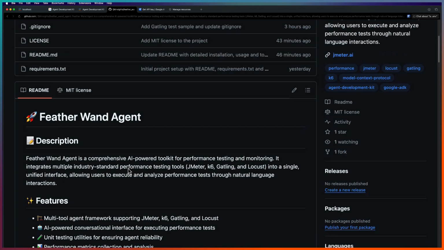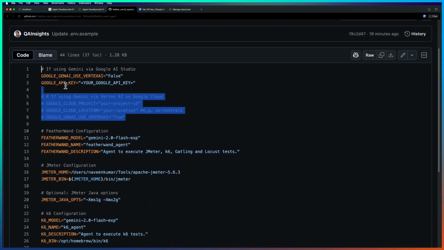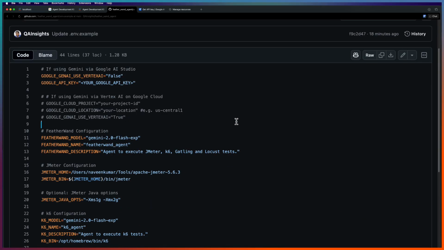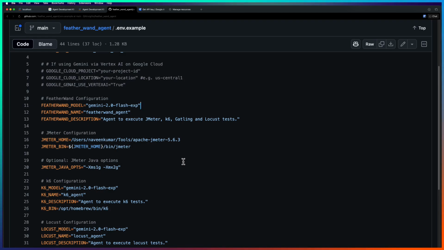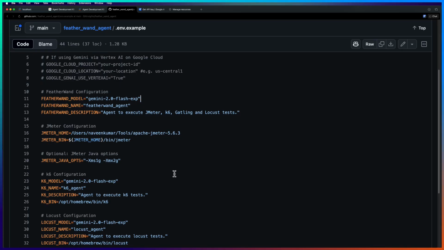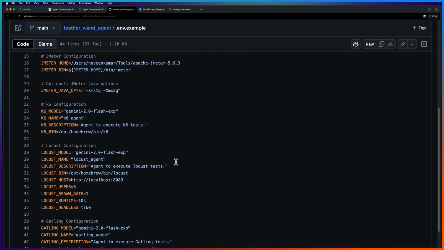Now let us dive into what's inside this .env.example. Again, as I mentioned, you need to configure the Google API key and whether you are going to use Vertex or not. Then you have to configure the Featherwand configuration. Here you have to configure which model you're going to use, the name of the agent, and the description. And for each tool, you have to configure the home and other parameters. For example, in the case of JMeter, you need to configure the home directory of JMeter, the bin directory, and other Java options. And similarly for K6, again, K6 bin.